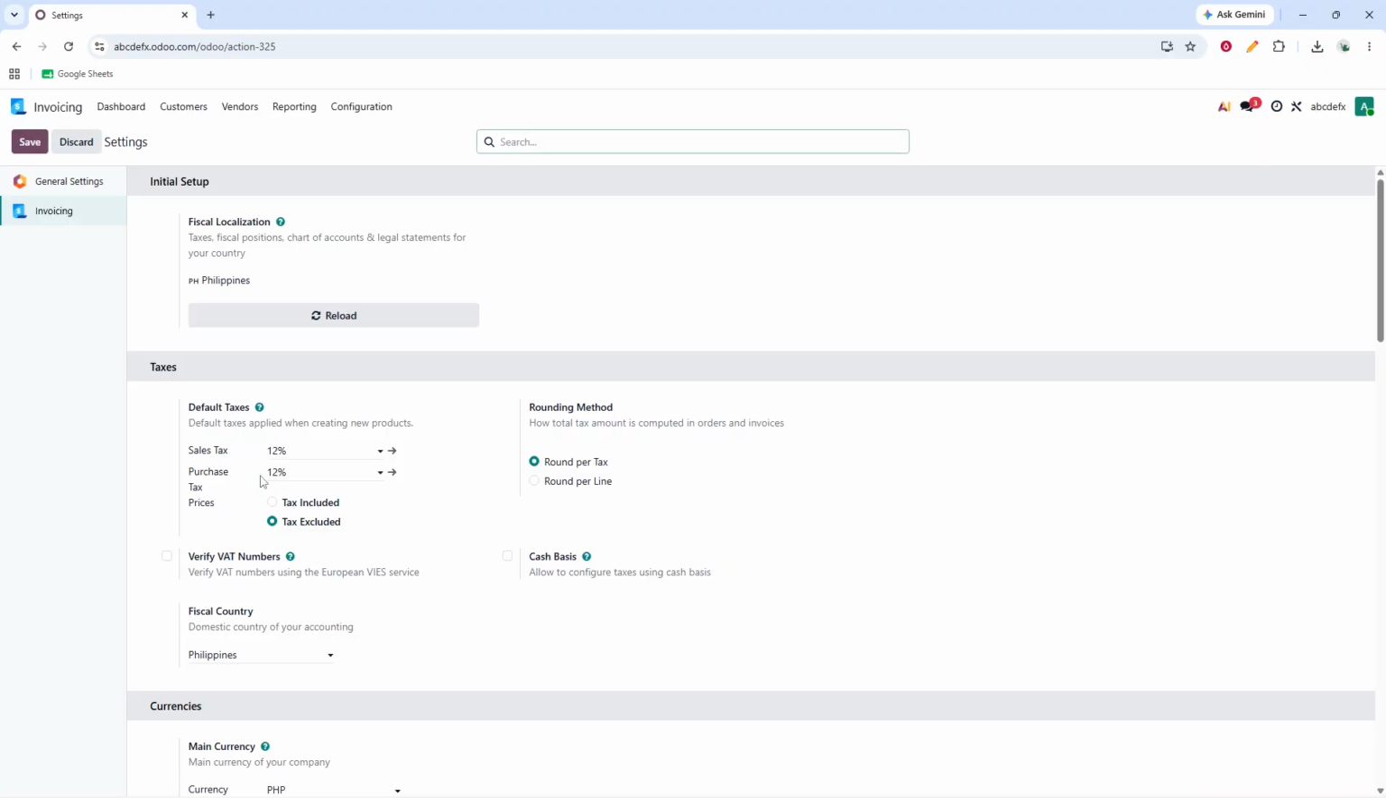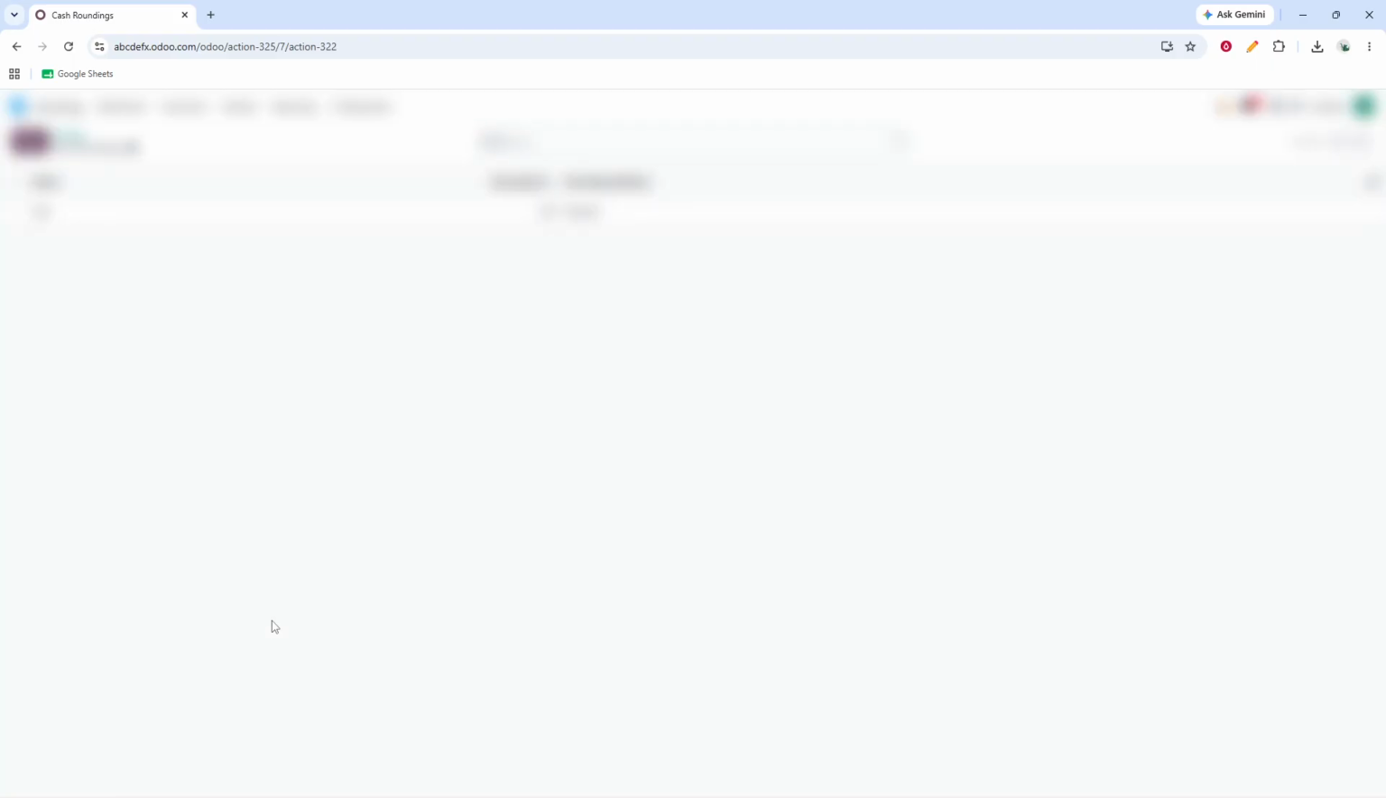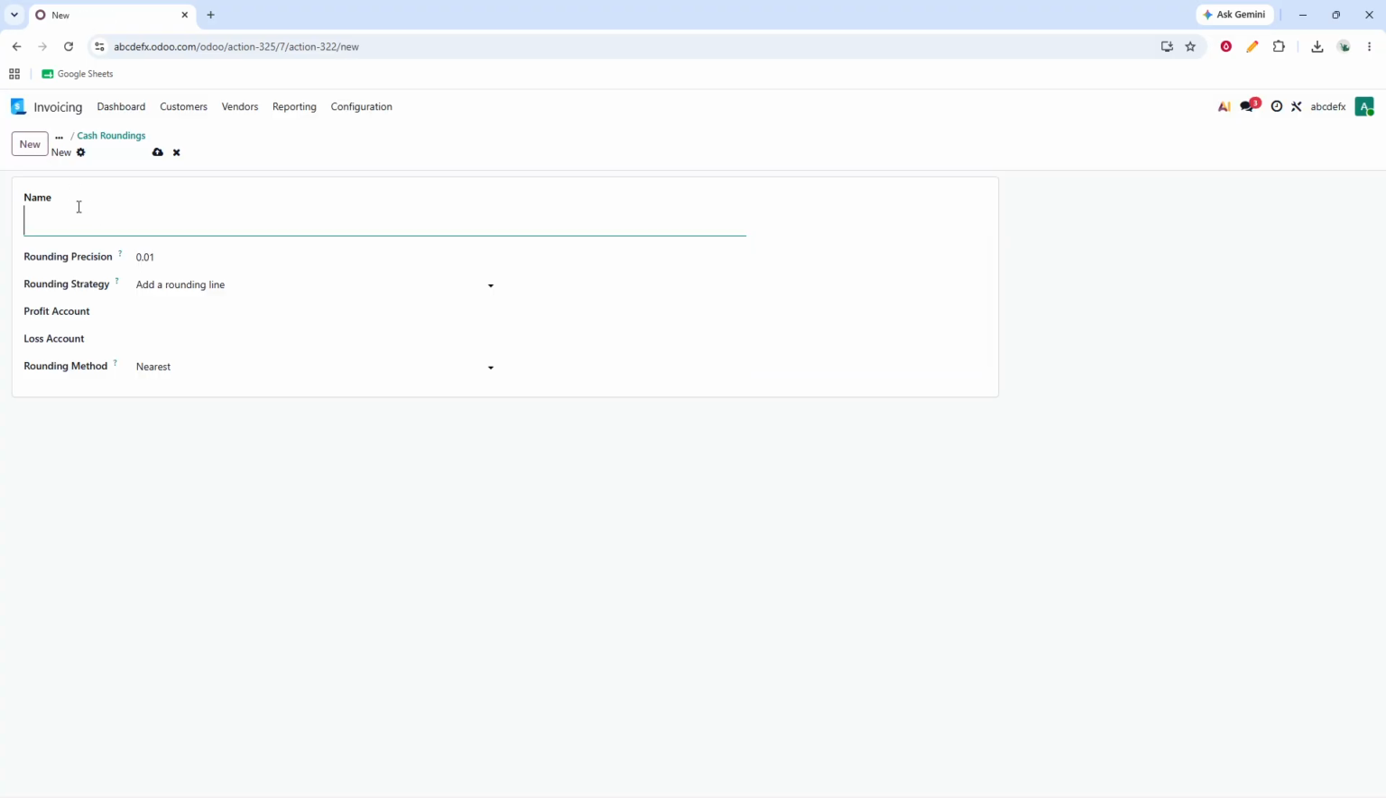After saving, go back to the cash rounding area and click Cash Roundings. This will open the list of available rounding rules. Click New to create one from scratch. Now enter a clear name for the rounding rule. It's a good idea to use a name that helps you quickly recognize the purpose of the rule later.